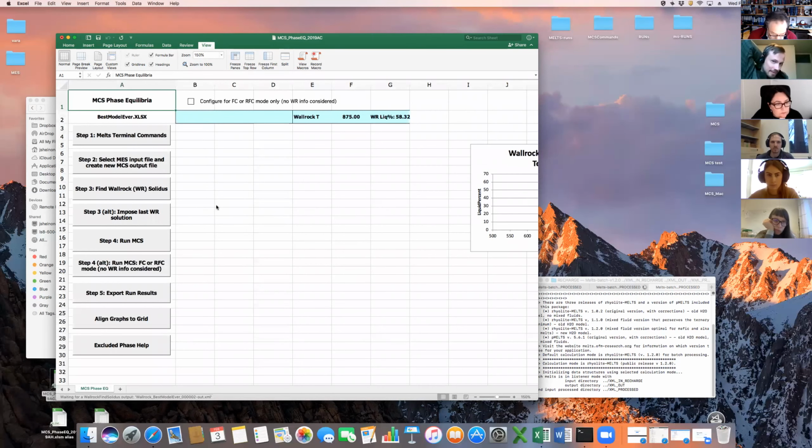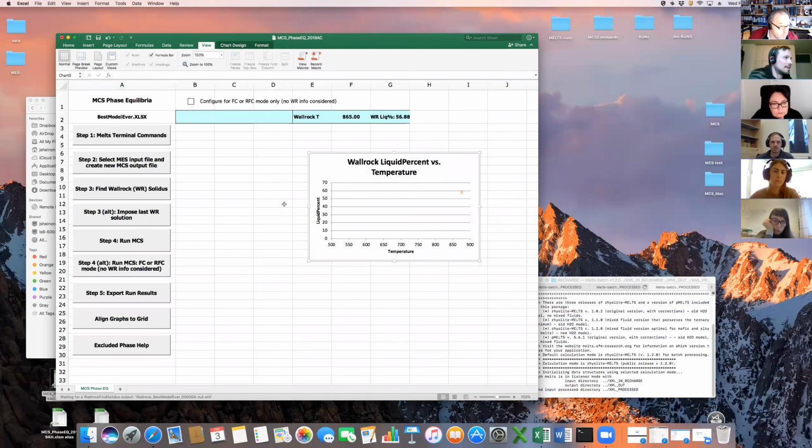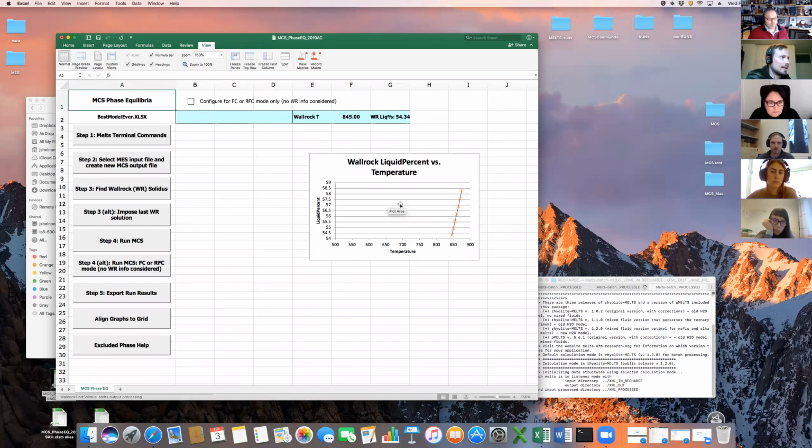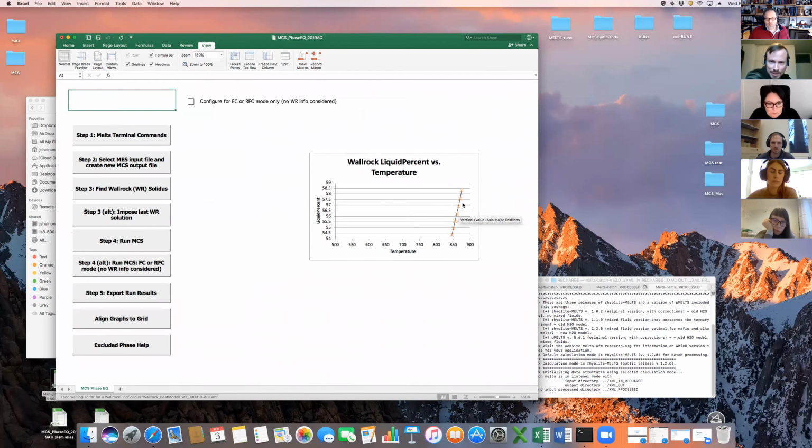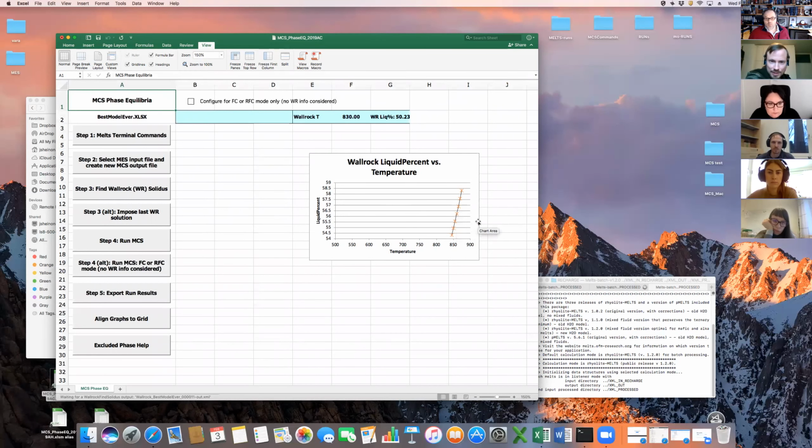Now there's a graph coming in. It's not visible. But yeah, you can read the temperature and the amount of liquid in the wall rock. And you can see that it proceeds downward. So when temperature drops, there's less and less liquid in the wall rock. So of course we are going towards solidus here. That's what we want to define in the model.